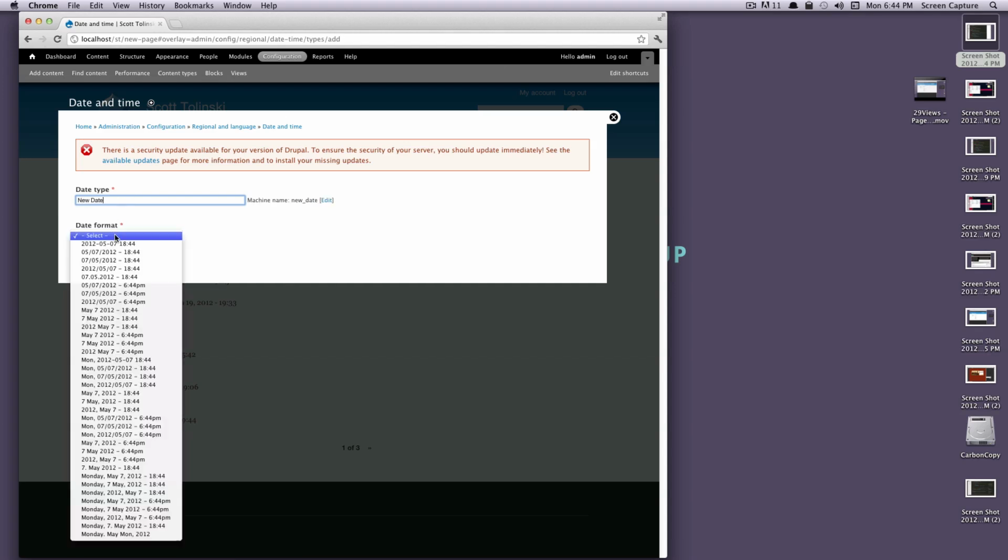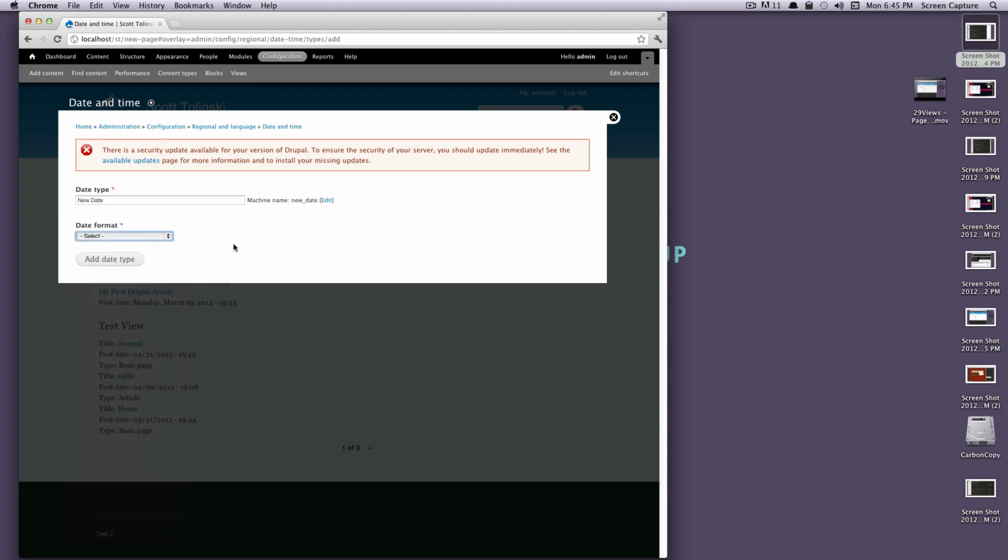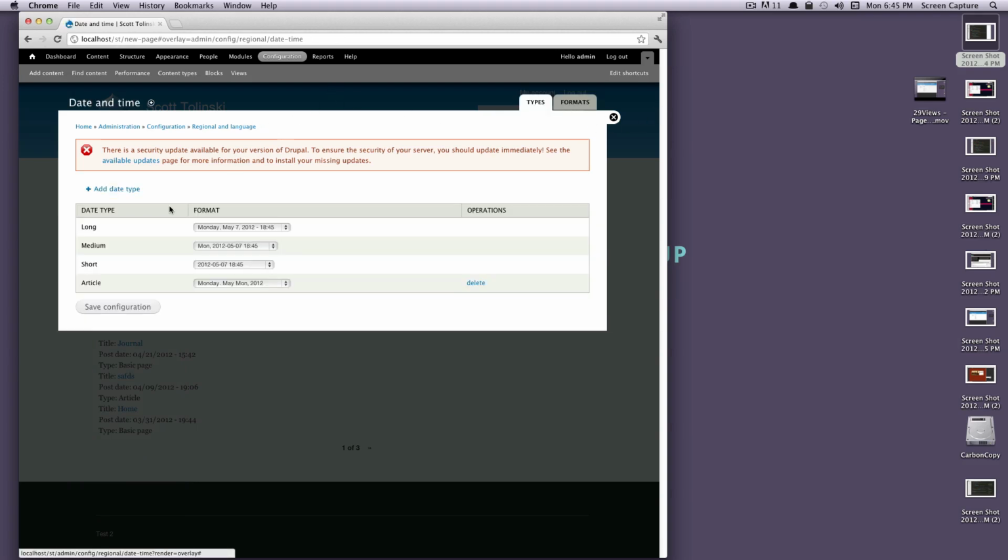And the format, let's click this, and you can see there's a whole ton of options here. But they're all kind of similar. They all have the time after them. While some of them might be perfect for you, you can just select one of these and use it. However, if there's not something that's totally here for you, you can create your own date format. So let's cancel out of this and go back to date and time. And you can see in this tab over here at the top, there's also a formats tab.